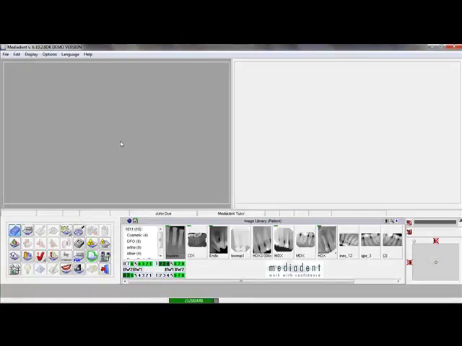This is MediaDent. I've opened my screen of MediaDent. I just launched the product and my system is set up so that I can see two viewports, a left viewport and a right viewport.